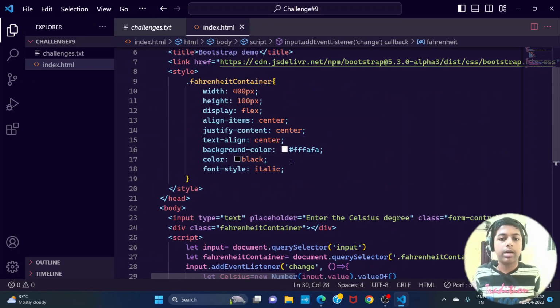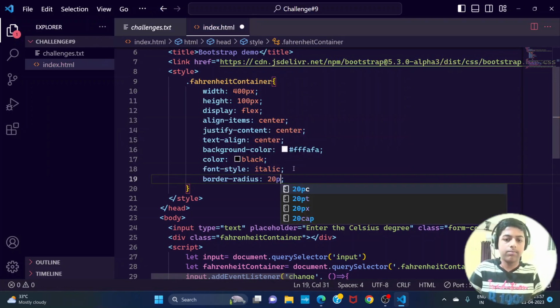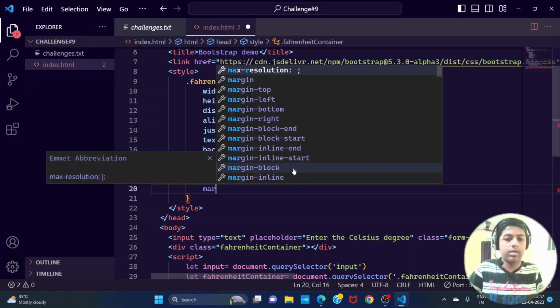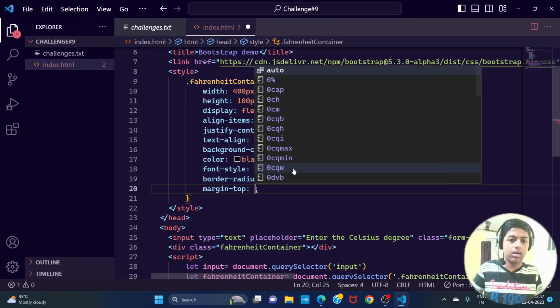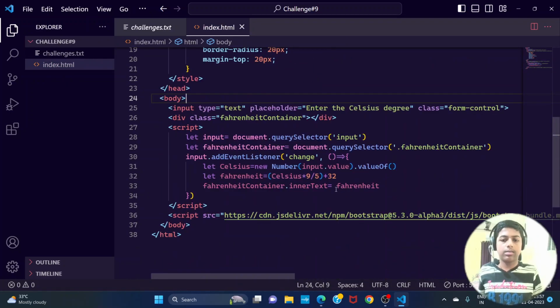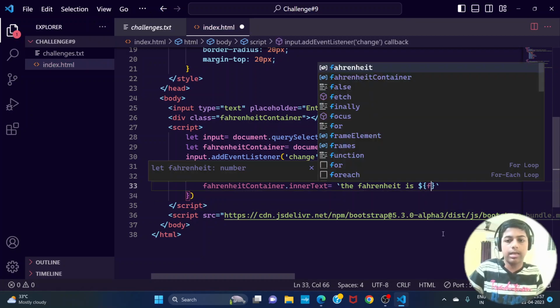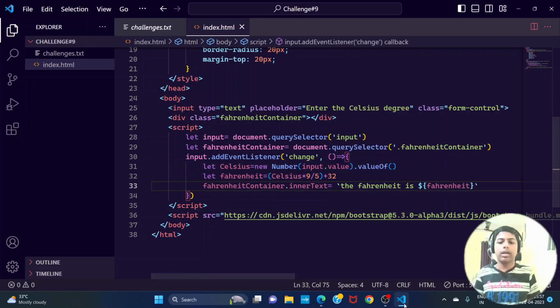So let's give it some margin top and border radius as well. So, and let's say margin top 20 pixels. And after that, let's say the Fahrenheit is, and let's say inside this braces, let's pass the Fahrenheit. Okay, so now that's done.